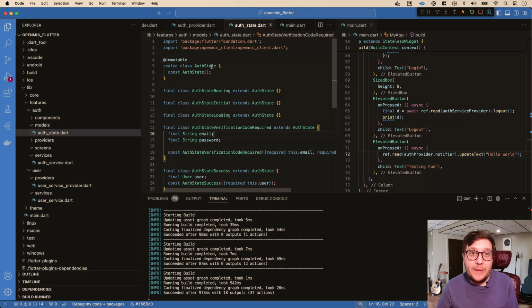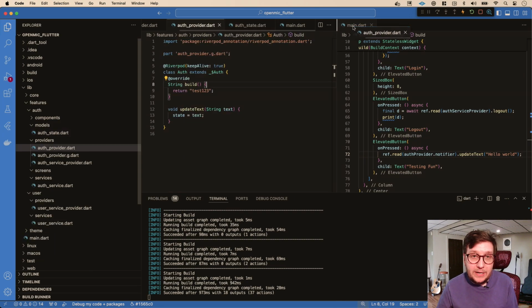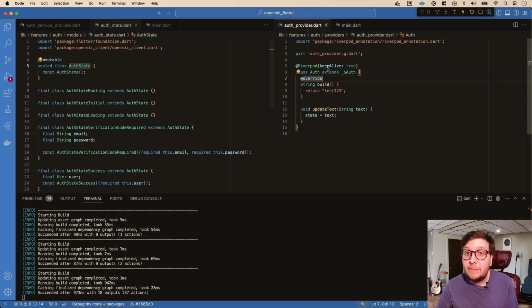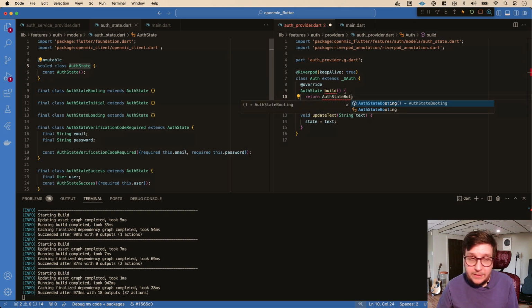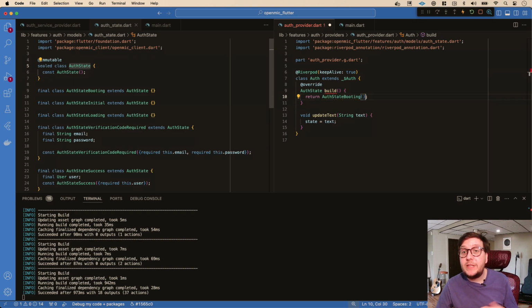All right, so now let's go back to our auth provider. We'll keep this open. So we don't want to return a string. We want to actually return auth state. So let's import that. And of course, we can't return a string here. So what we want to actually return is auth state booting, just like this, because that's when the app actually starts.